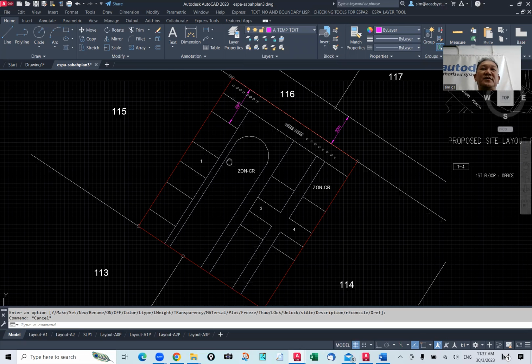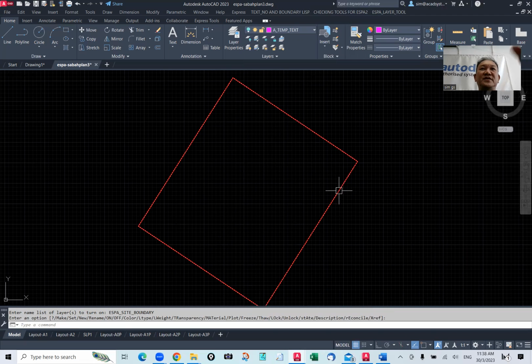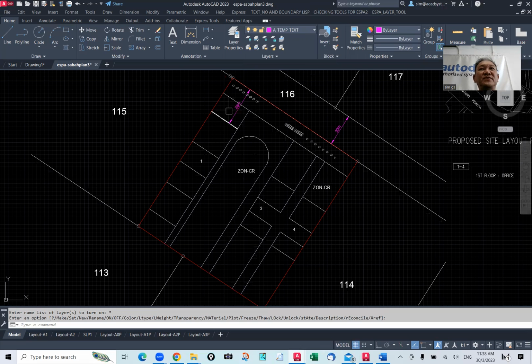I'm going to go back to this drawing here. I only see a site boundary, so I'm done with my site boundary. Now, go back to see everything again. Okay, now I'm going to trace my zone boundary. Okay, I have a zone boundary.